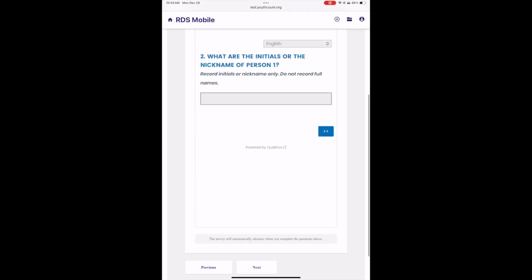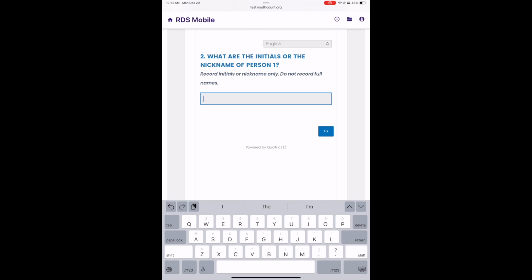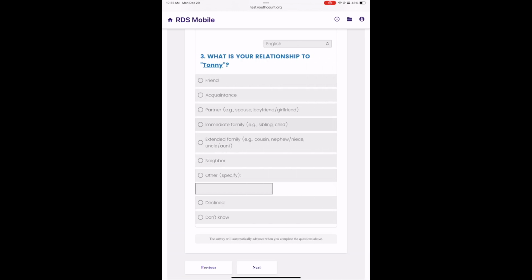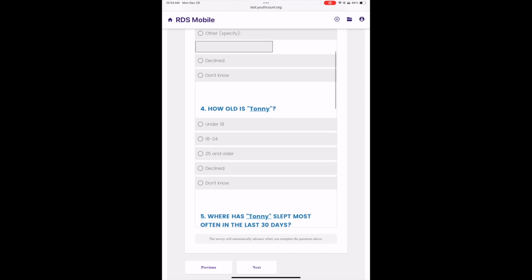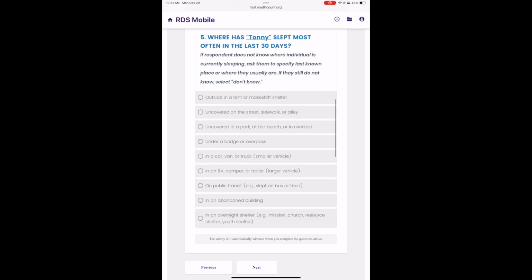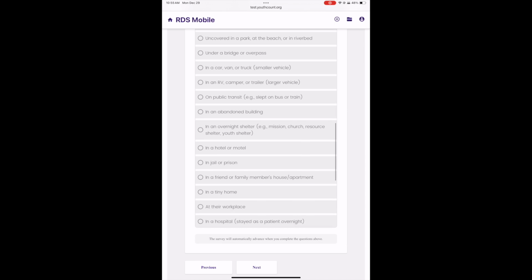Let them know that they won't have to provide any specific identifying information. Nicknames or initials will be fine. They'll be asked to provide this person's living situation and approximate age. Let them know that they don't really have to confirm this specifically. However, it should be their best guess.